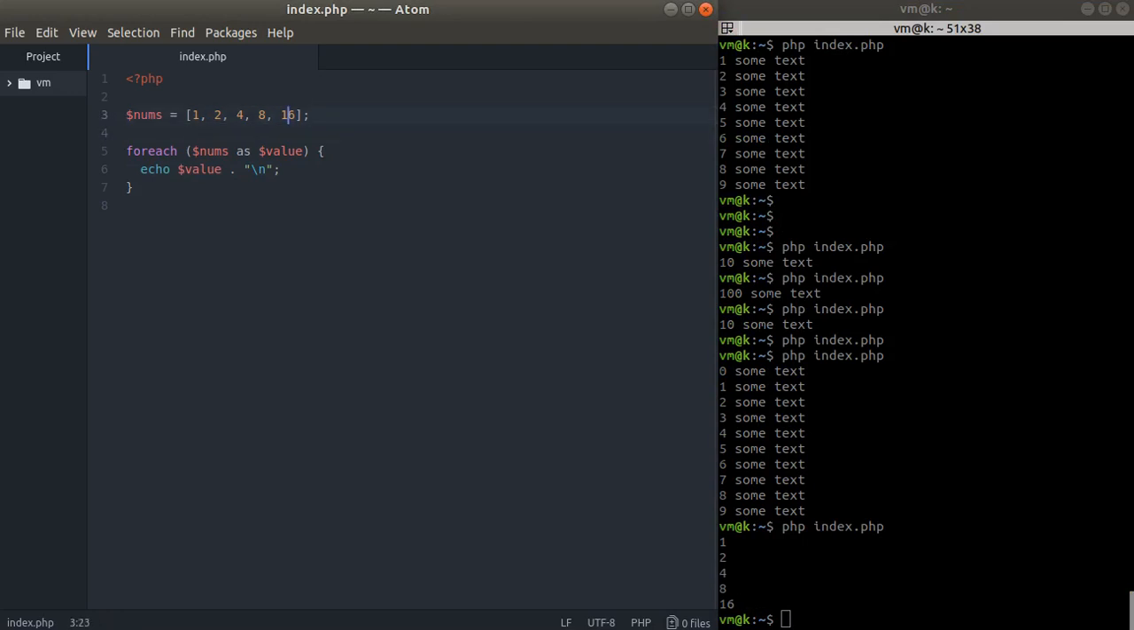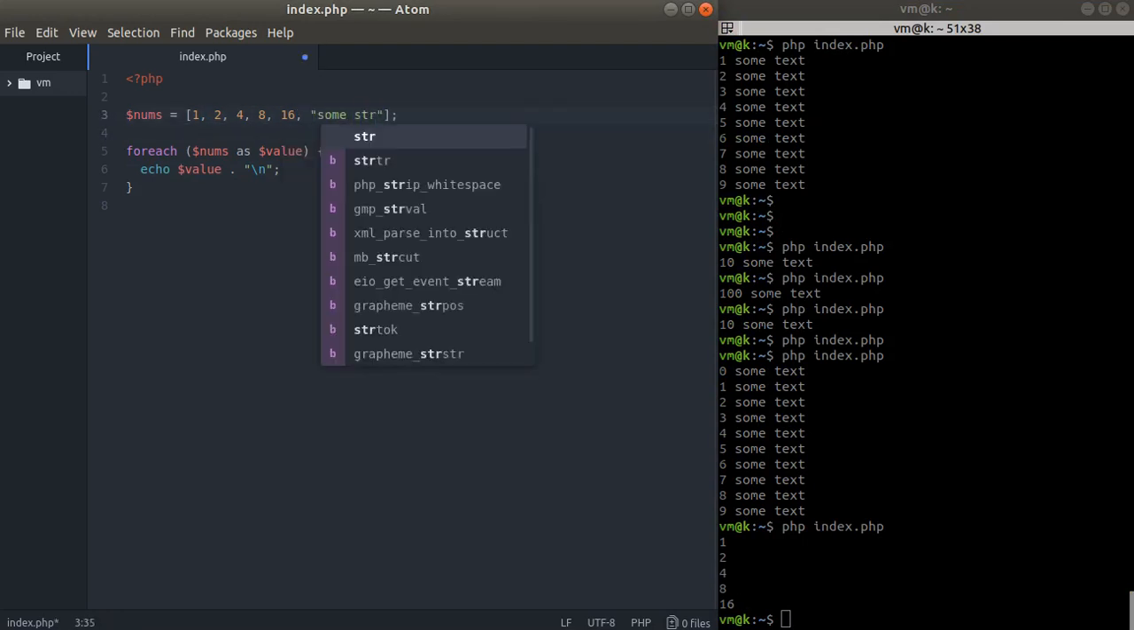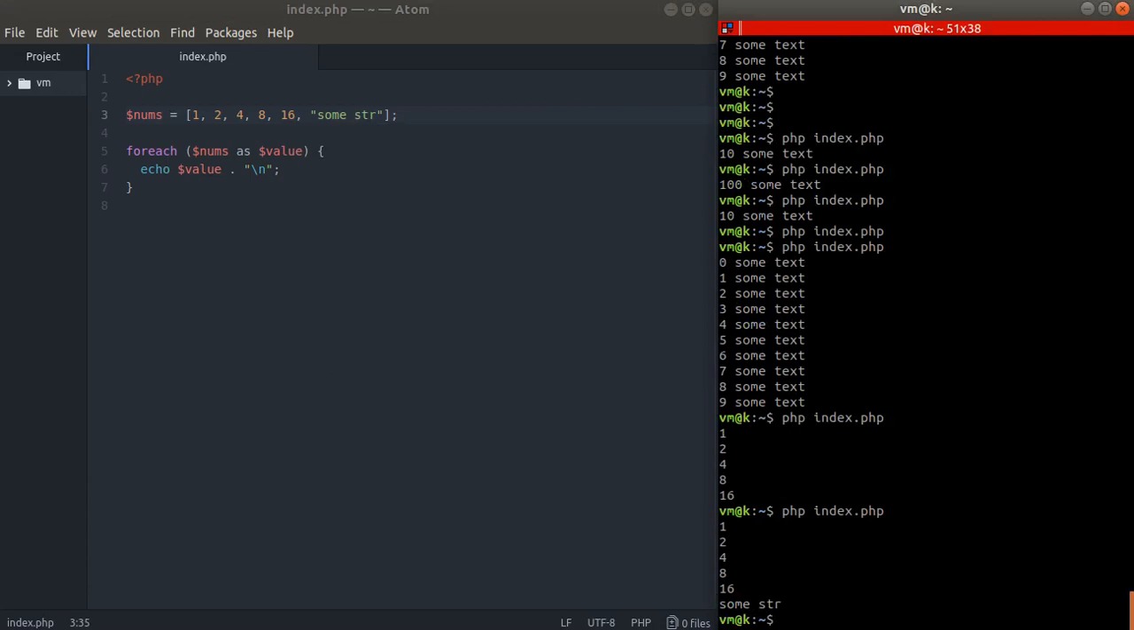We can add some string here. We are gonna see that we have a string right here. So on the first iteration of this cycle, the value is 1, then 2, then 4. So this $value is that. And well, this is basically the main idea of a foreach loop.